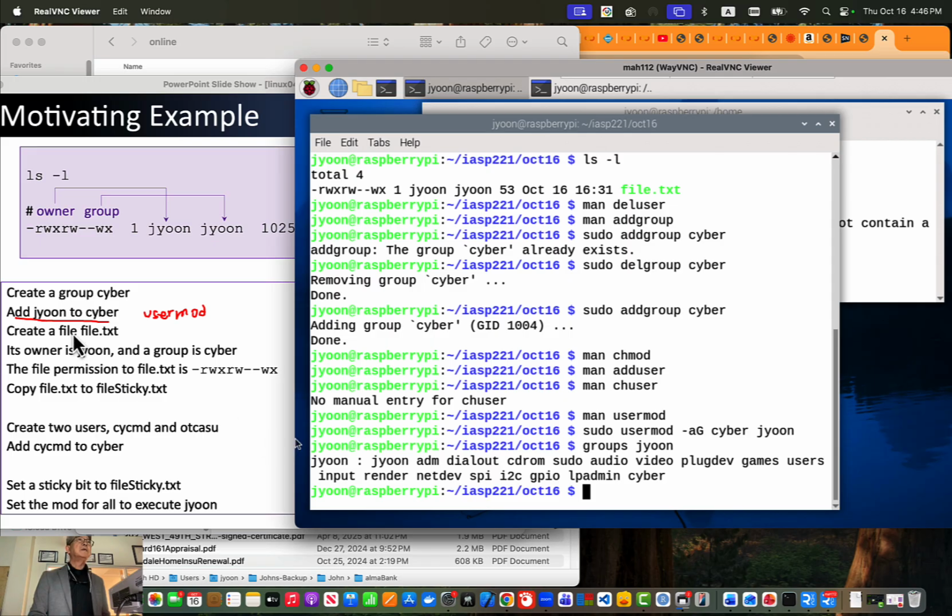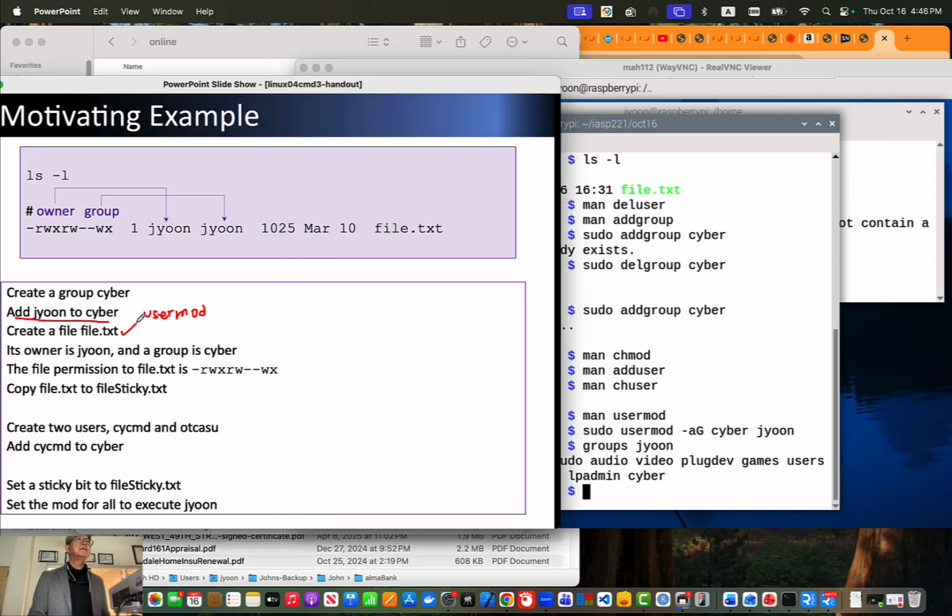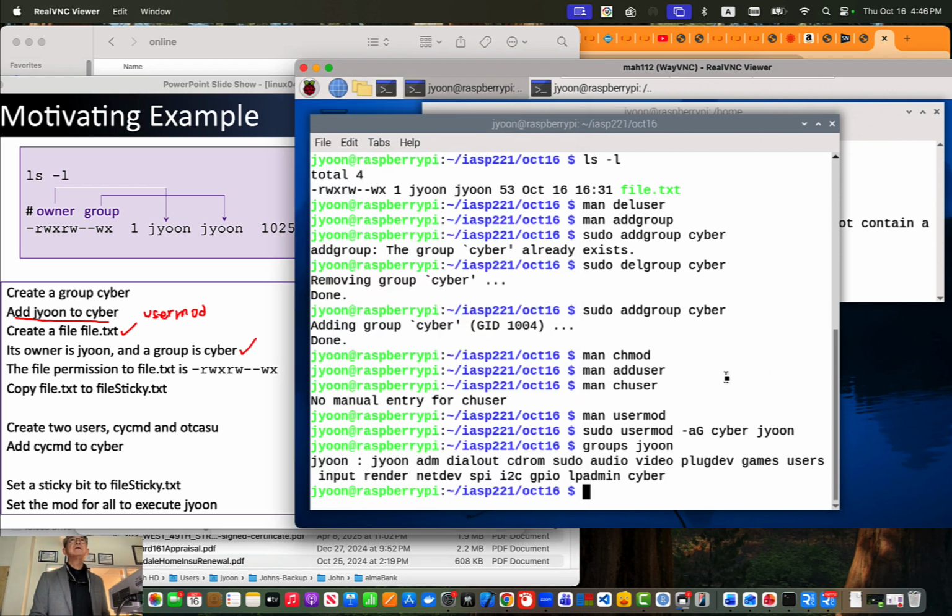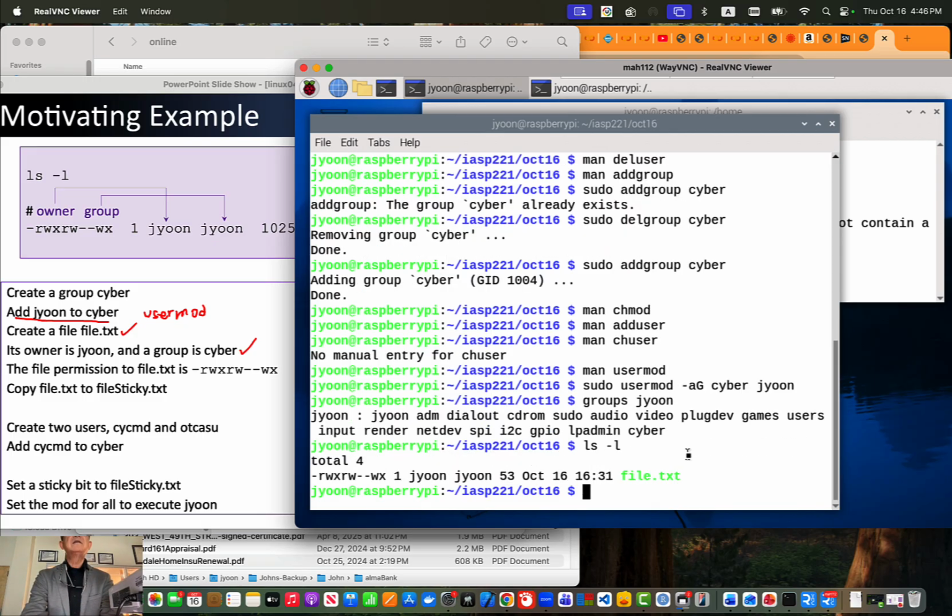Create a file, we already did, right? This is what we did. Its owner is Jaeyun, and group is Cyber. Oh, I want to change the Cyber. For example, when I do ls -l, what is the group right now? Group is Jaeyun, right? Owner is Jaeyun, and group is also Jaeyun. I want to change the group to Cyber from Jaeyun.